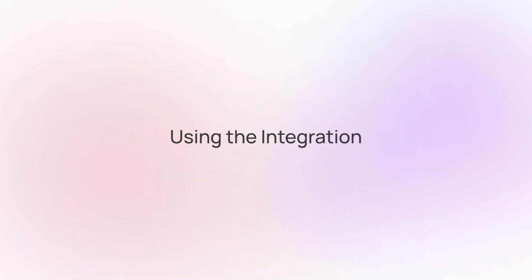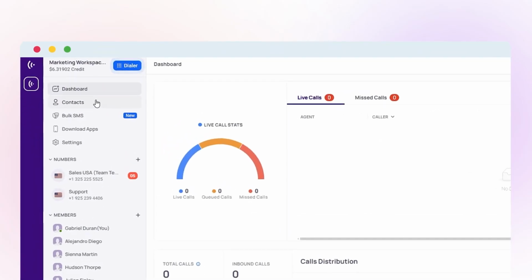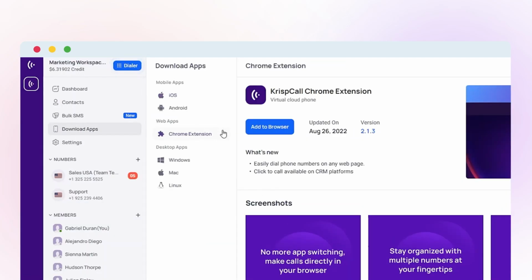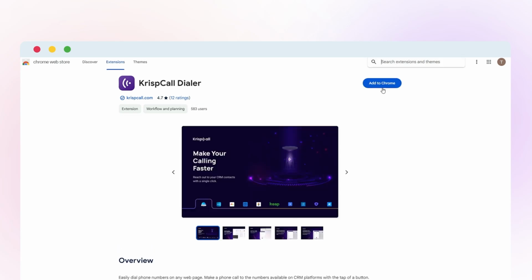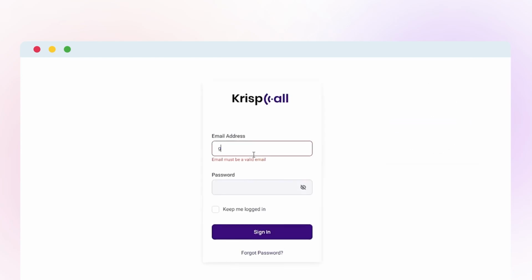To unlock the full potential of this integration, install the KrispCall Dialer extension in your browser. To install the Dialer extension, go to your KrispCall dashboard. Under Download Apps, select Chrome extension and then Add to Browser. It will redirect you to the KrispCall Dialer download page. Now click on Add to Chrome. Once the dialer is added, sign in with your KrispCall credentials.